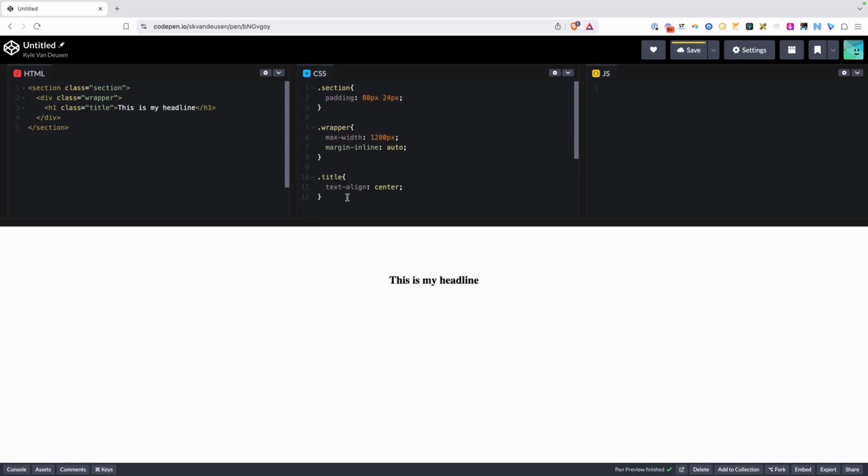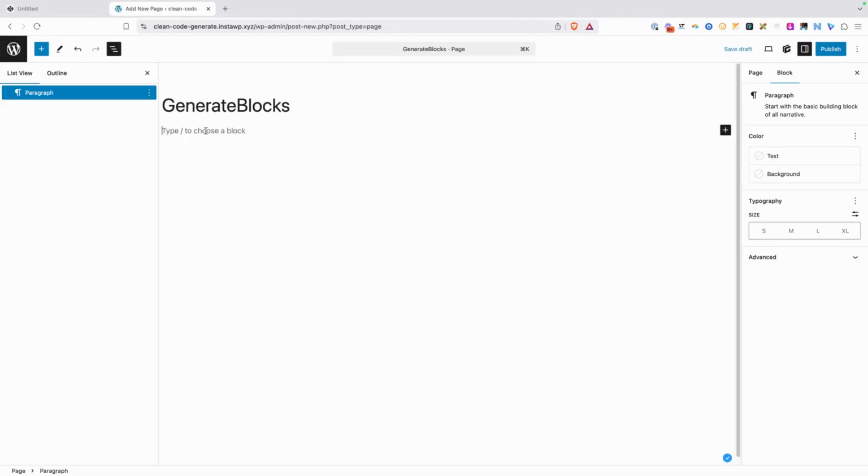And what we're left with is 12 lines of CSS, even with a break in between each one of these declarations, and 5 lines of HTML. So I think by any practical terms, this would be a good example of writing clean code. So now we'll switch over here to GenerateBlocks and recreate that entire section using their UI and their tools.